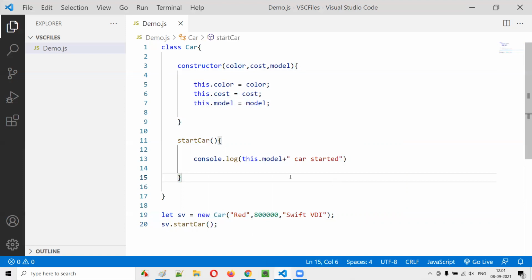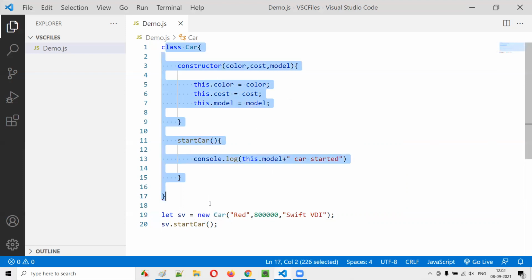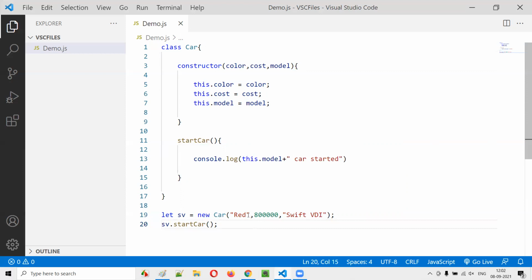But guys, at this point of time, you felt like you need to add a few more properties to this existing class. This was the initially created class, guys. But at some other point of time, you felt like you want to add a few more properties to this car class. How to add? Let's say I want to add something like mileage. Here only color, cost, model are there, but I wanted to add mileage.